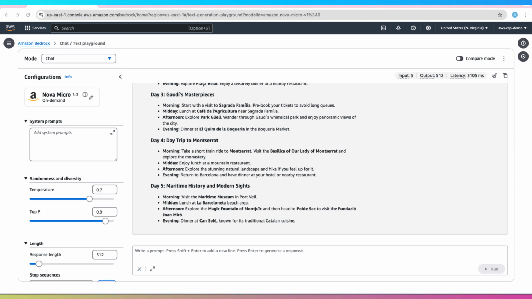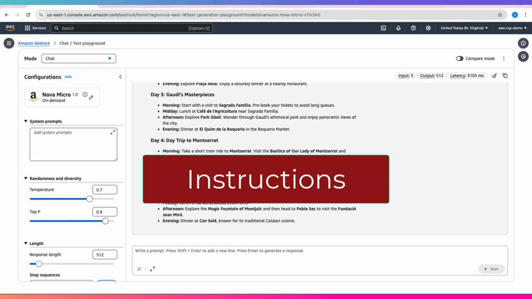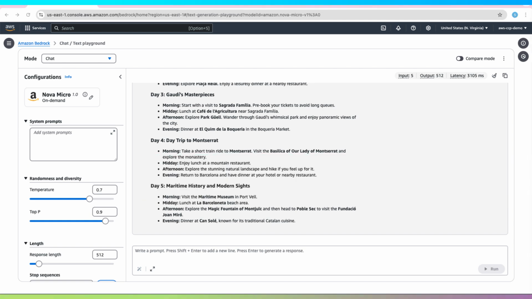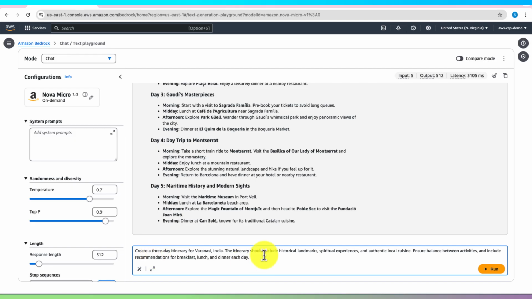Let's refine it. The four essential elements of a better prompt. To craft a better prompt, we use four essential elements: instructions, context, input data, and output indicators. Let's apply this structure to create a more effective prompt. We specify, create a 3-day itinerary for Varanasi, India. The itinerary should include historical landmarks, spiritual experiences, and authentic local cuisine. Ensure balance between activities and include recommendations for breakfast, lunch, and dinner each day.